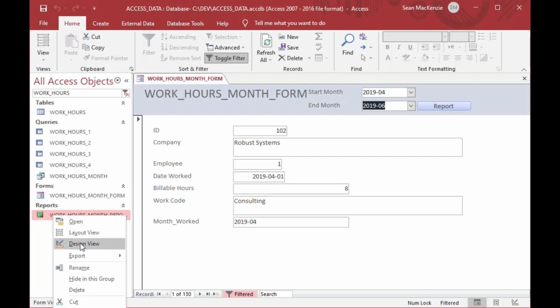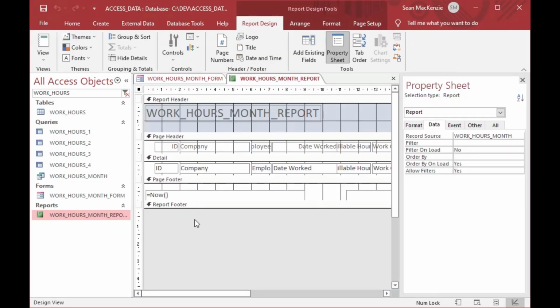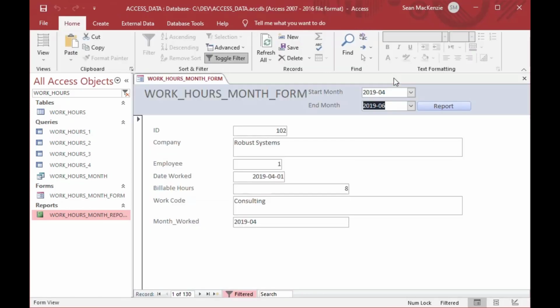We'll go to the design view here. We'll right-click on that report, and we'll fix that. And all we have to do is use that order by entry there. We'll put our date worked in square brackets since there's a space in the name. And the order by on load is already set to yes. And so we can just save that.